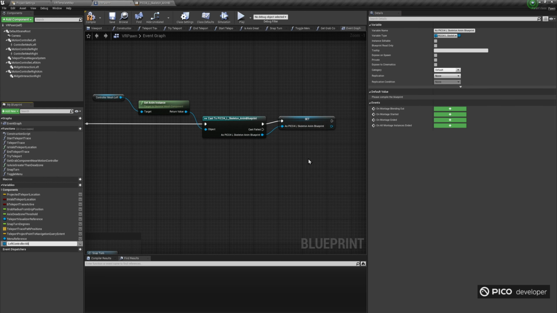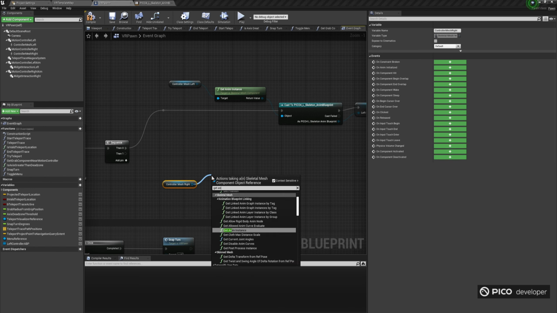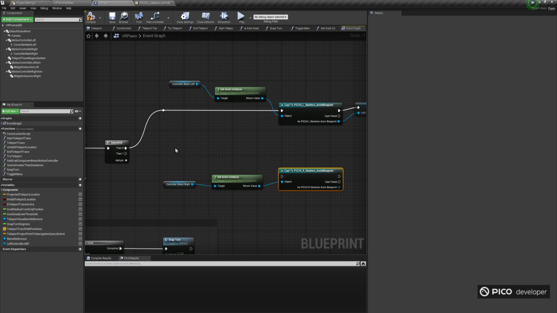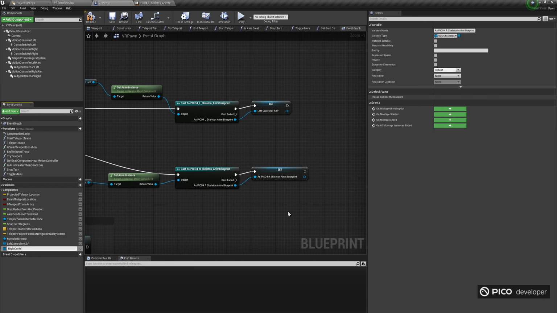Now repeat exactly the same procedure for the right controller mesh, but make sure that this time you downcast to the right skeleton animation blueprint and promote to a new variable, renaming it to right controller ABP.